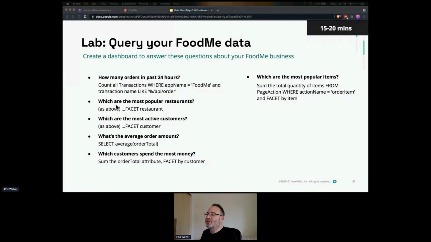Then, which are the most popular restaurants, meaning which ones had the most orders. So I could facet those number of orders by restaurant. Or next, which are the most active customers? Facet the first query by customer. What's the average order amount? Select average of order total from transaction, blah, blah, blah. And which customers spend the most money? In that case, I want to sum the order total attribute and facet by customer.